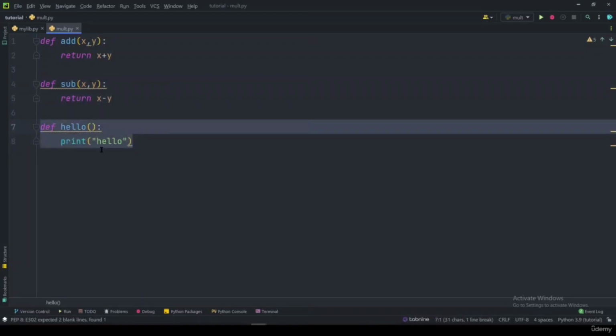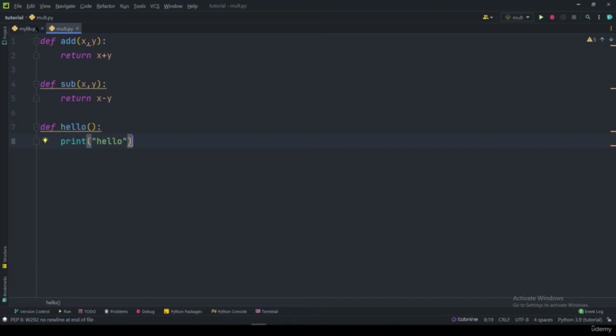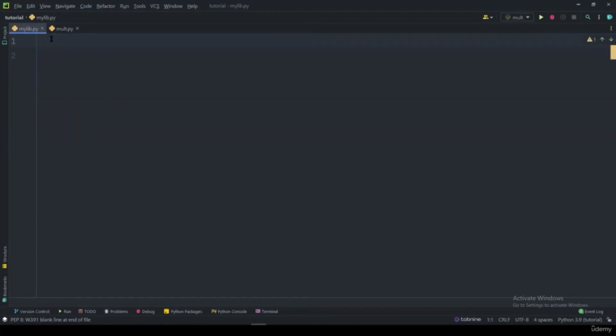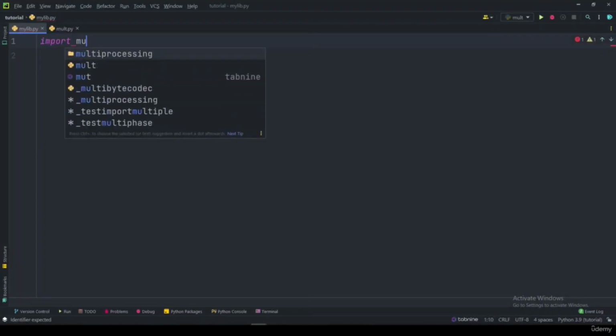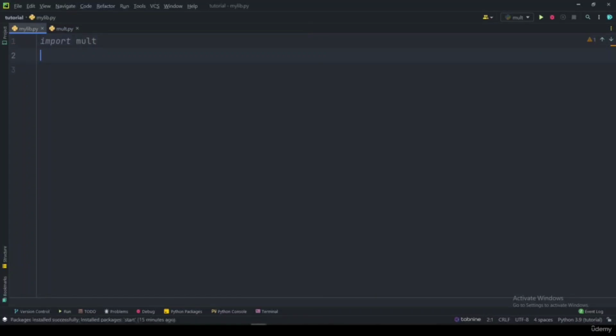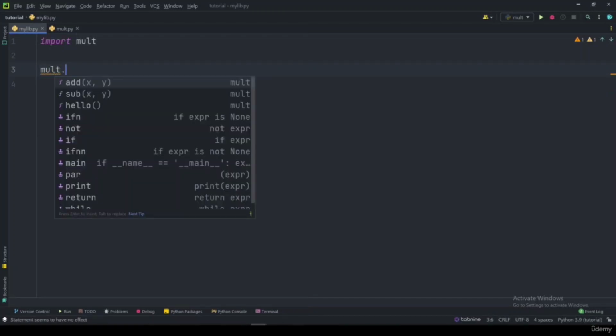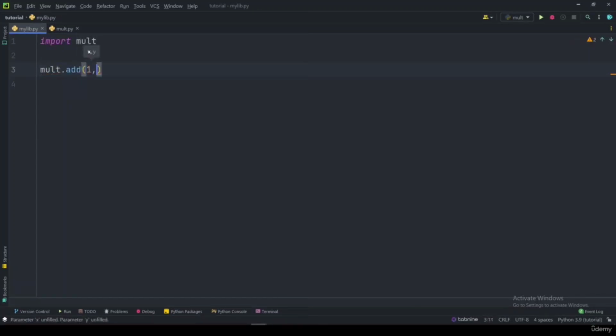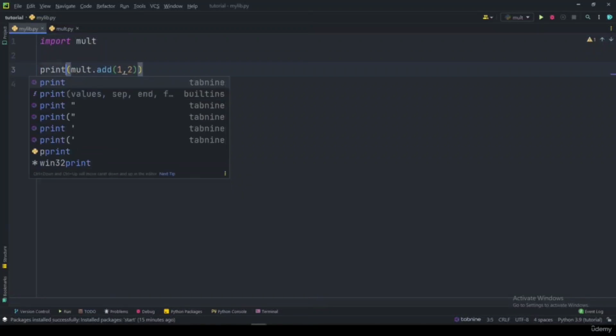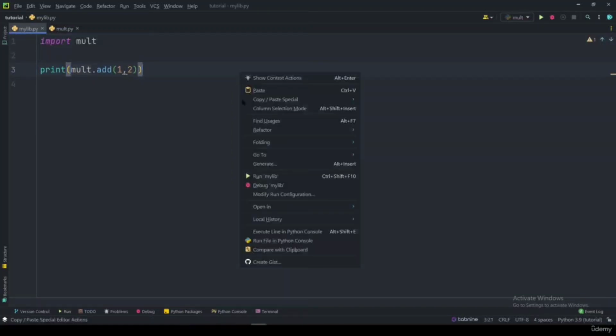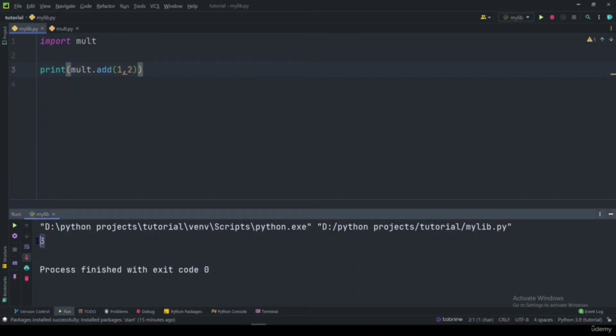Now we can use these functions inside another file as long as they are in the same directory or folder. I can simply say import mult, and then if I want to use a function inside it, I'll say mult.add. I can add two numbers and print them out by putting them inside a print statement. If I run this program, you can see that we have used the add function from this file.